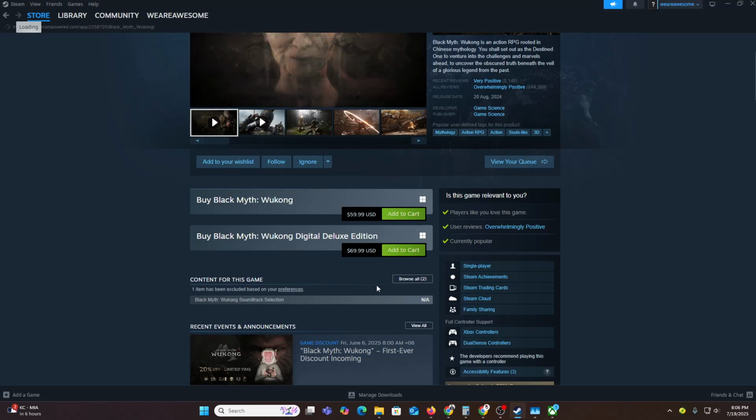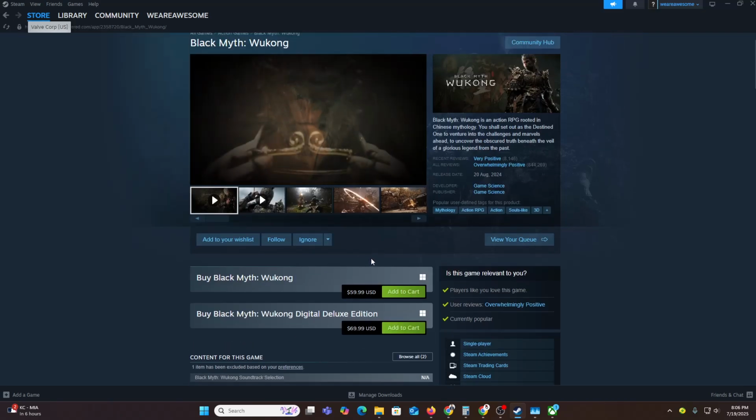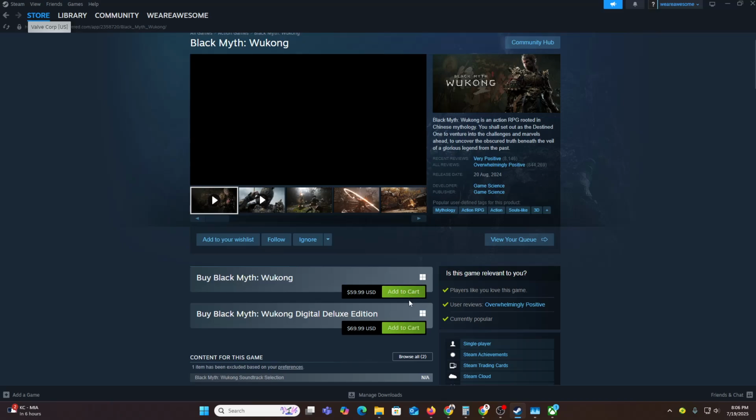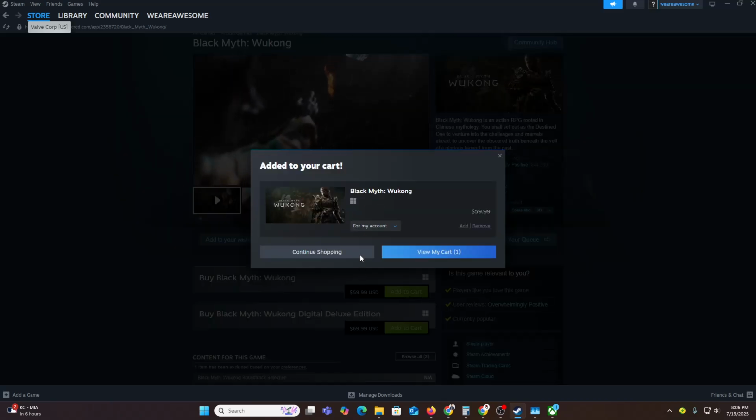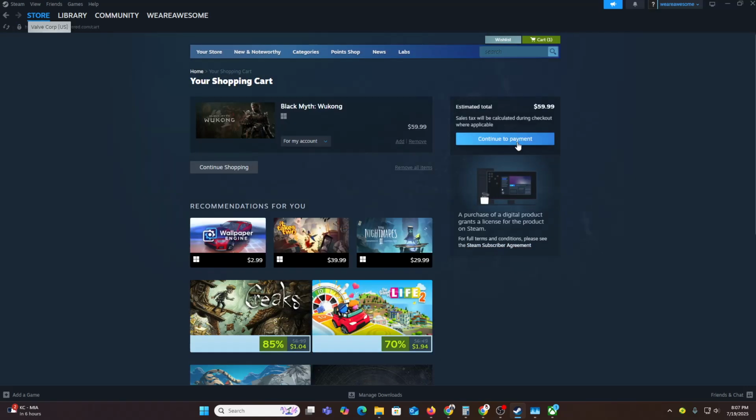Once you purchase this game, you are now able to install it on your PC. The process is very simple. Once you click on add to cart, then here you can see view my cart, and then pay your payment through your card, debit card or credit card. Then just install this one. You will get all access through Steam.